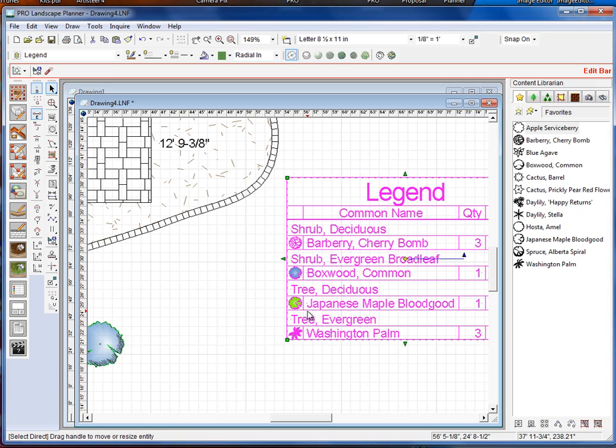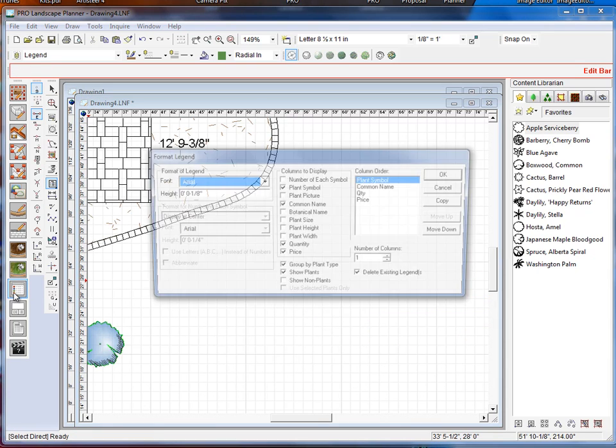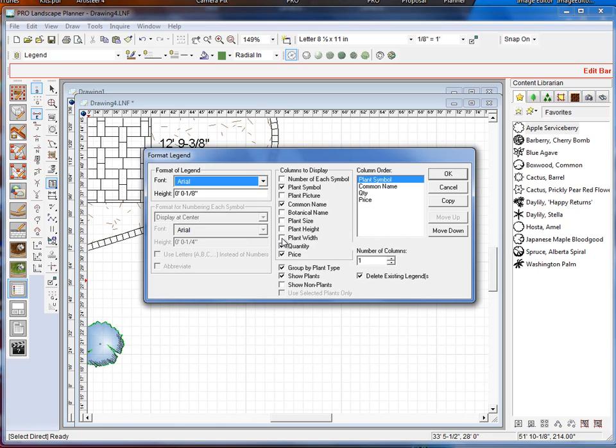Okay, now let's go ahead and delete that out, and I'm going to regenerate a legend. We've also added a couple new options here, such as we can now display the plant height and the plant width within the legend. We also have an option to show just plants or just show non-plants such as irrigation heads and that type of thing.